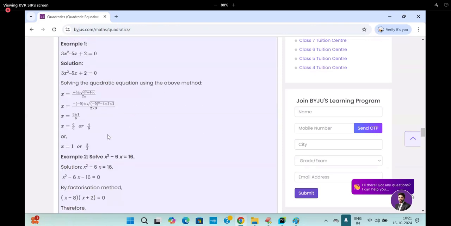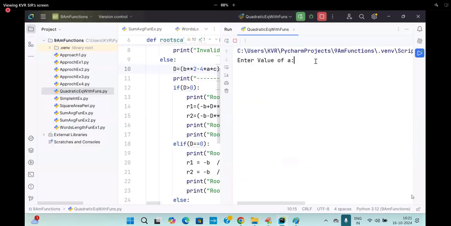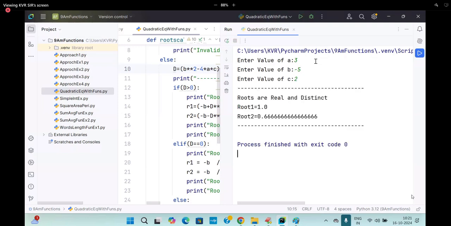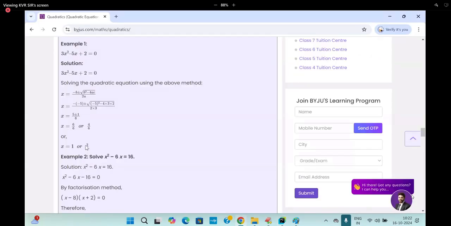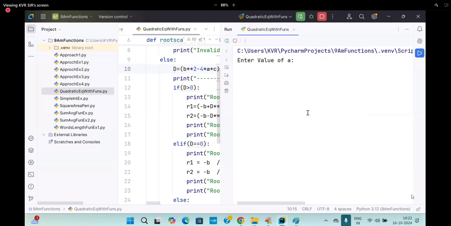So here, some values: 3x square minus 5x plus 2. 3, minus 5, 2 I will enter. Run this now. 3 I will enter. Minus 5 I will enter. 2 I will enter. I got my result: 1.0 and 0.666. What, students? Are you following? X is 1 and 2 by 3, which is 0 point something. We got 0.666. Are you okay? Right. Next values I will enter.